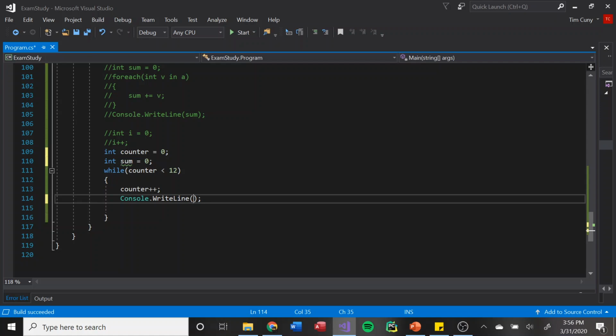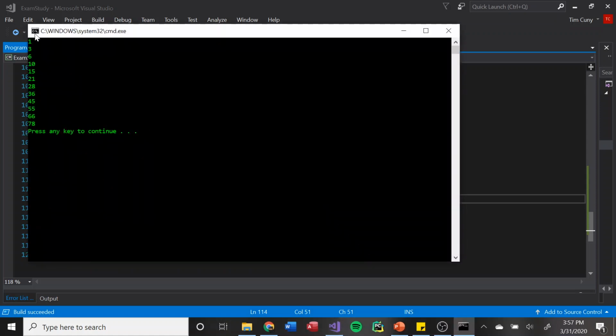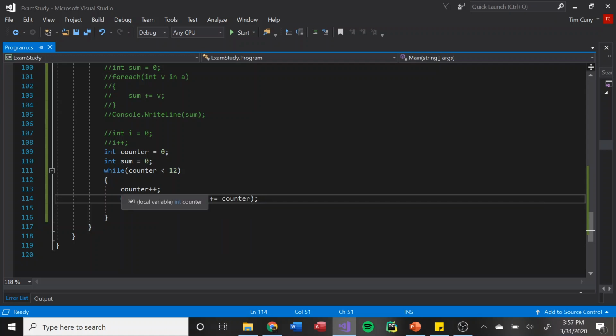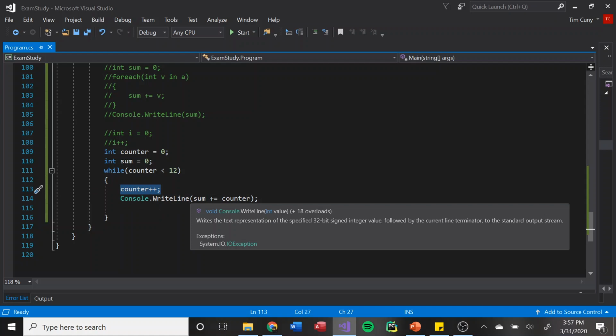sum, if you will. So if we display sum plus equals counter, right? So we start at 1, and then we go all the way up until we hit 78. Each time we iterate, we're adding our running sum to the counter, whatever the counter is. The counter is increasing by 1 each iteration. So in this case, the first thing that happens is we increase counter by 1, and we add that to sum.